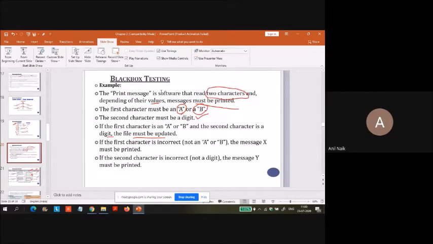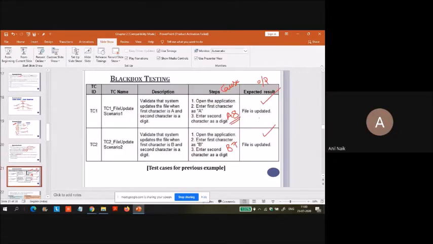The print message is a software that reads two characters, and depending on their value, a message must be printed. What is the output here? A message must be printed or updated. Cause means that with respect to the input, the output will be affected.